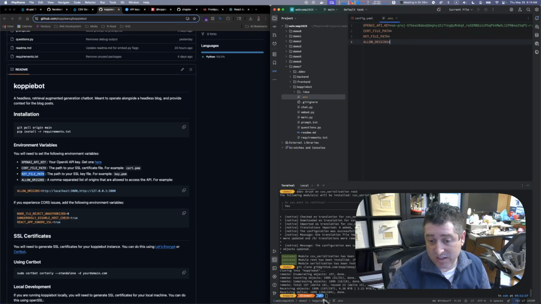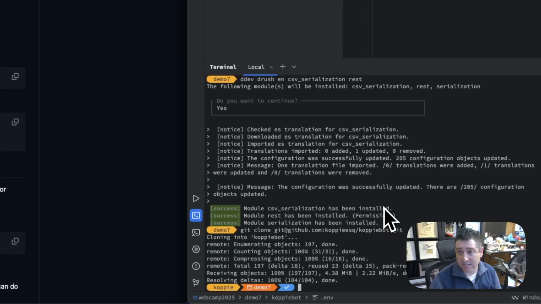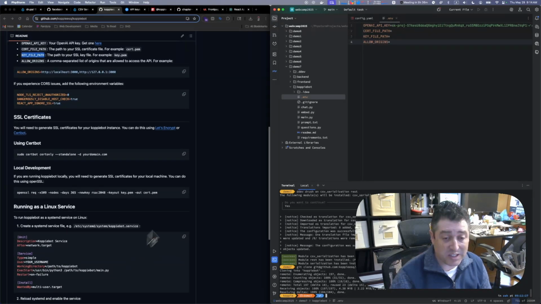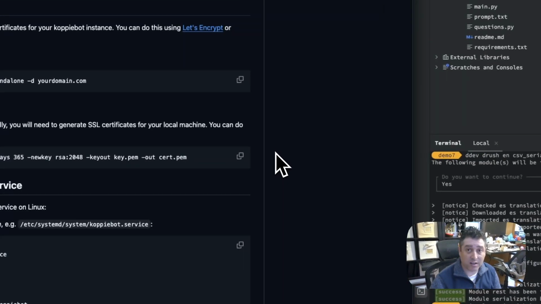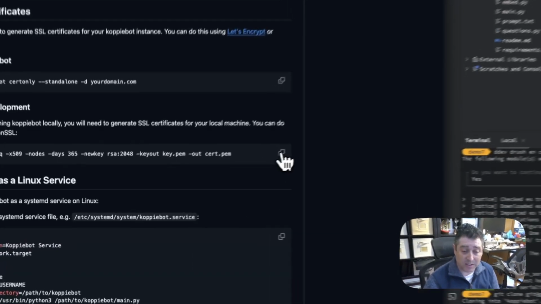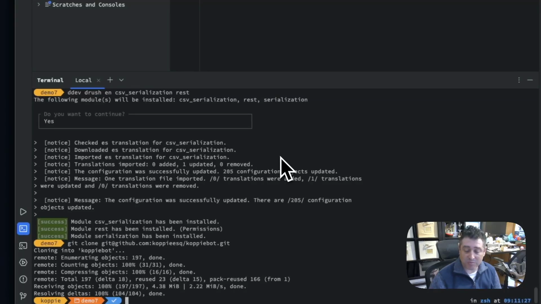Let's get the SSL key now. To get the SSL key, we need to run a command. There's a few different ways of doing it. It depends if you're working on a live server or on your local environment. Since we're in local, we're going to copy this command from the README.